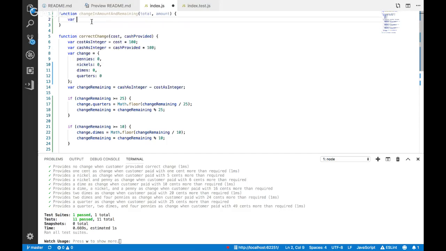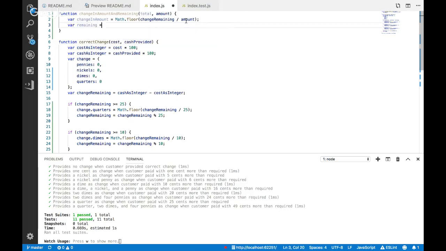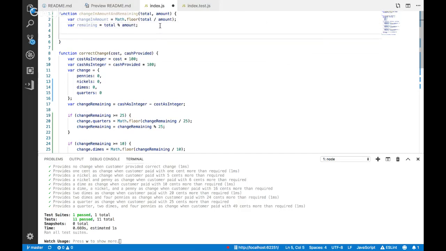I need to compute var change in amount, if you will, which is just going to be this Math.floor logic, except instead of this, I'll use amount. And then I'm going to say var remaining equals, oh, this isn't change remaining, this is total. Total mod the amount. And now I need to return both of those.